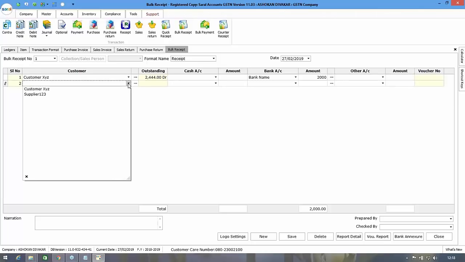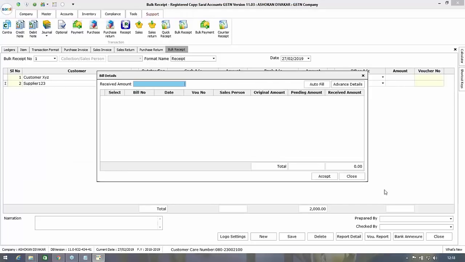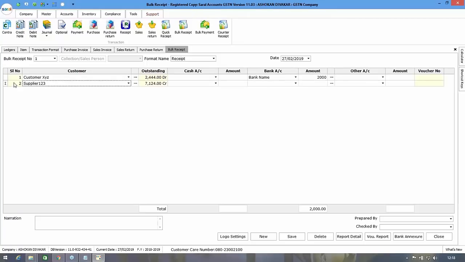Then in the next row you can select the next customer and follow the same process. Then clear all the things and click on save. For each and every party, individual receipt vouchers will be generated automatically with numbers. Now it is generated with an individual voucher number. You can also get the printout here, the voucher report, and the bank annexure. Then click on new to generate a new bulk receipt entry.